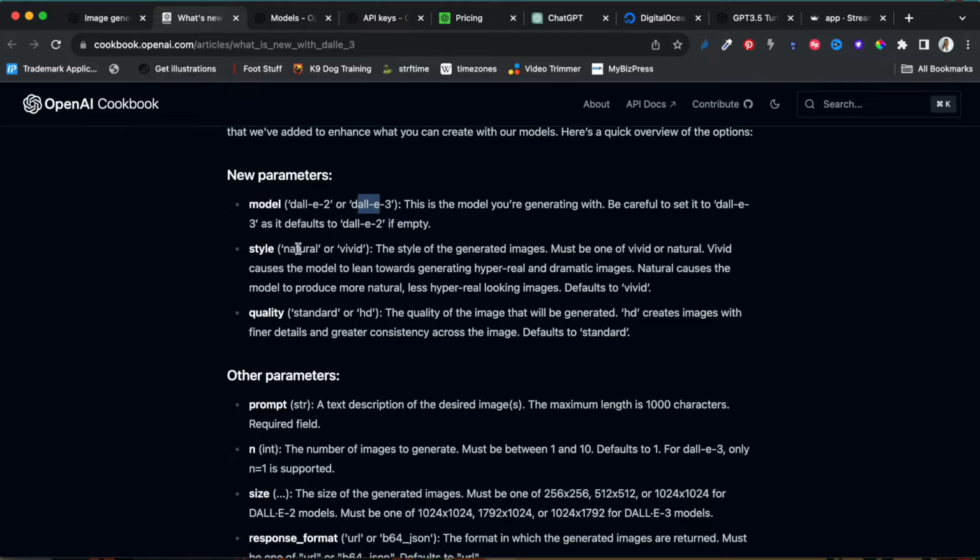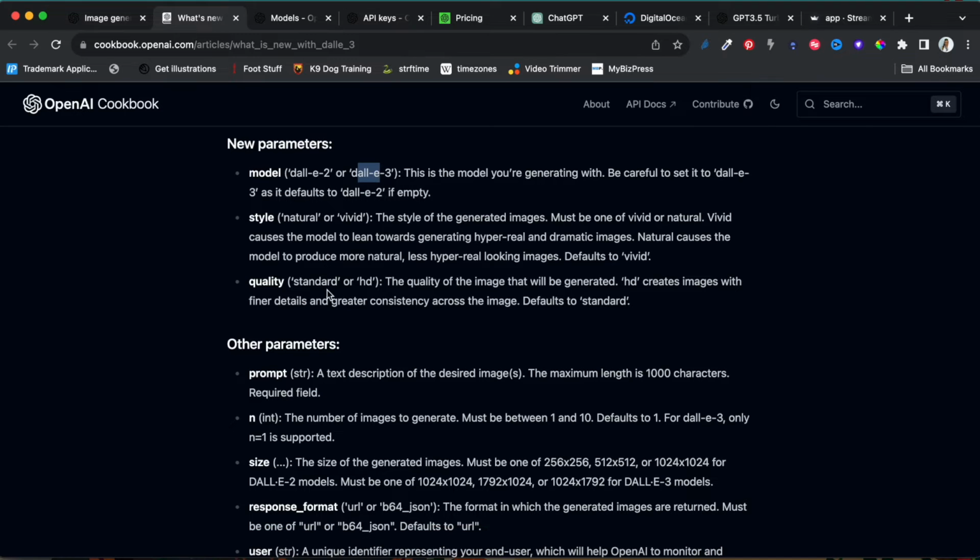Okay, yeah, there it is, natural or vivid, the style. So you can also specify the style. The generated images' style must be one of vivid or natural. Vivid causes the model to lean towards generating hyper-real and dramatic images. Natural causes the model to produce more natural, less hyper-real images. It defaults to vivid. So vivid is the default. And if you want a more natural feel, for example more photorealistic, you could use natural instead. So I'm going to leave this as vivid, but try playing with both of them and see which one works.